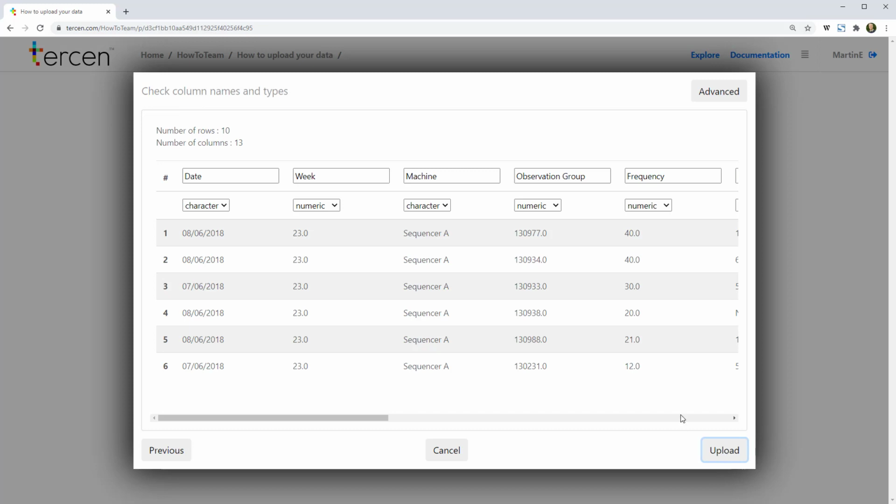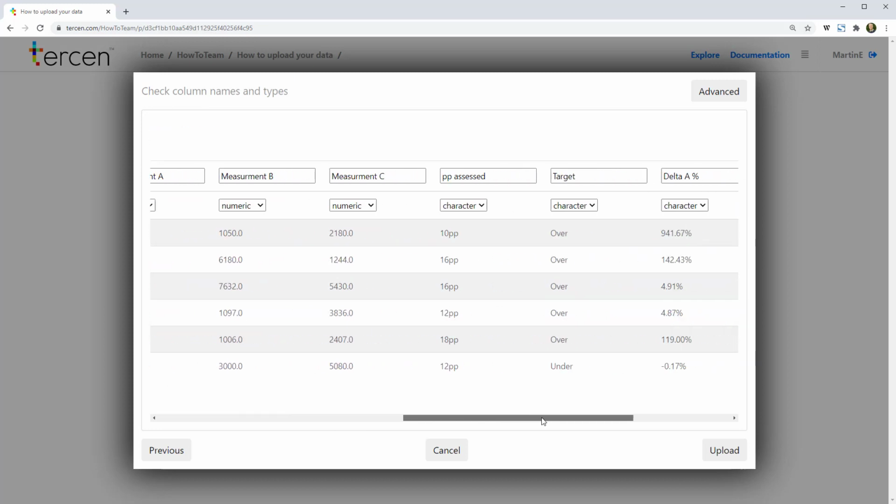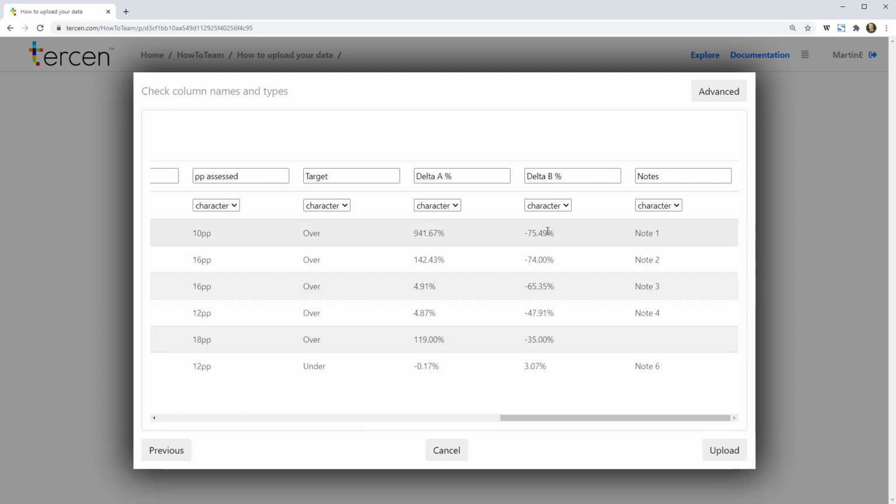This screen is to review your data before it loads. You can rename headers. You can also select whether Tercen treats your data as text or numeric, or even ignores it entirely. It's worth noting that if Tercen detects a non-numeric character in any of your data fields, even a single one, it will mark the whole column as text.